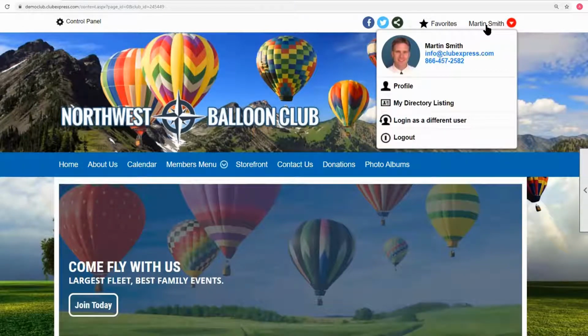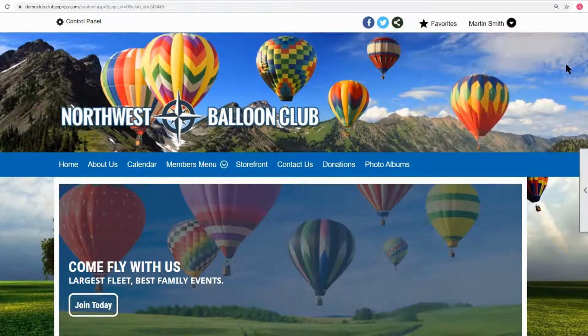Martin Smith is an administrator of the club. So an administrator can do everything. A coordinator is someone who can do everything within particular modules. So you can make somebody a coordinator of the forms module, and they would be able to do everything that Martin Smith could do within the forms module. Moderators are a little different. Moderators have administrative rights over particular forums, but they can't create new forums and things like that.